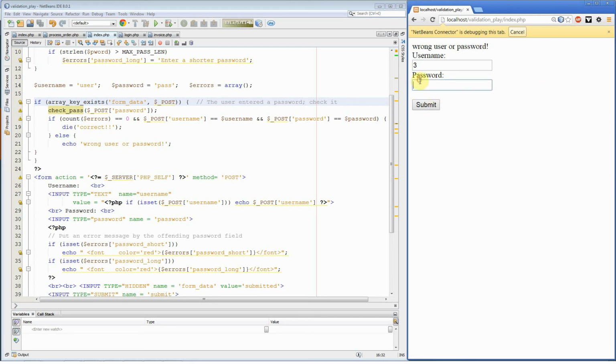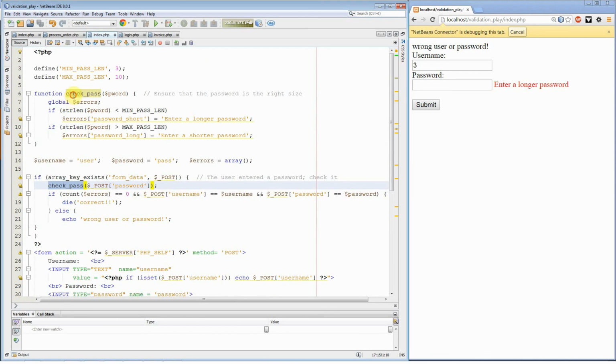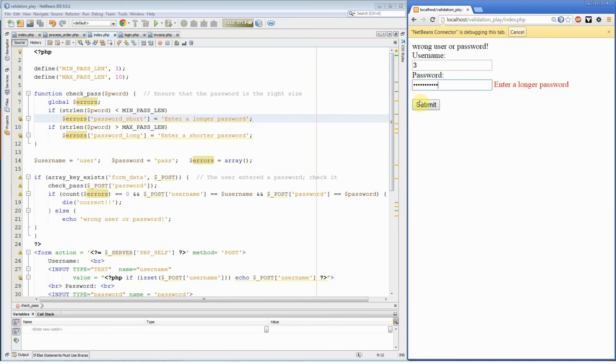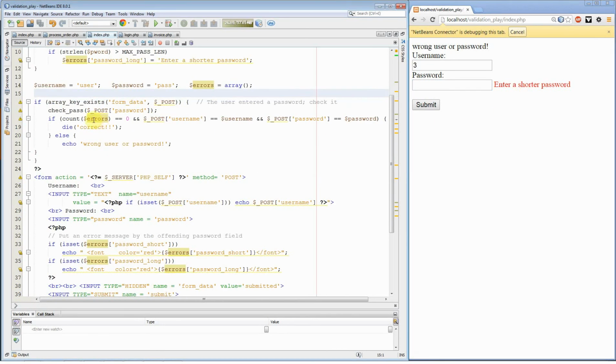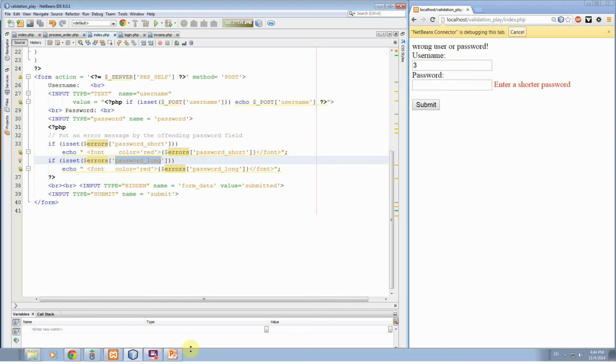But how did it know to put that error right here? What it did is it checked the password using the function check password, which created a global array of errors, either too long or too short. So I can make this too long, for example. And when I get down to the form, I'm just looking to see if errors password short or password long is set, and then print out the error. So this allows me to put the error in its place if it exists.